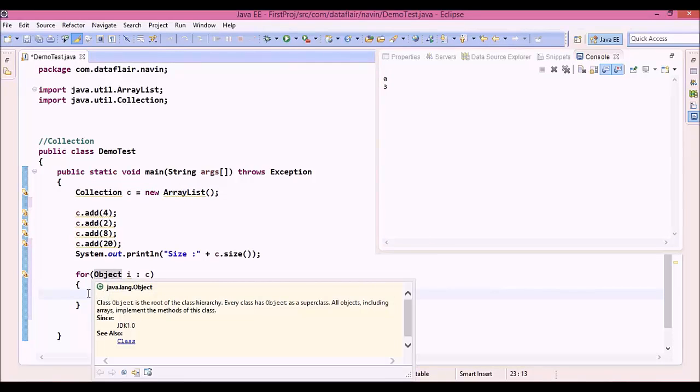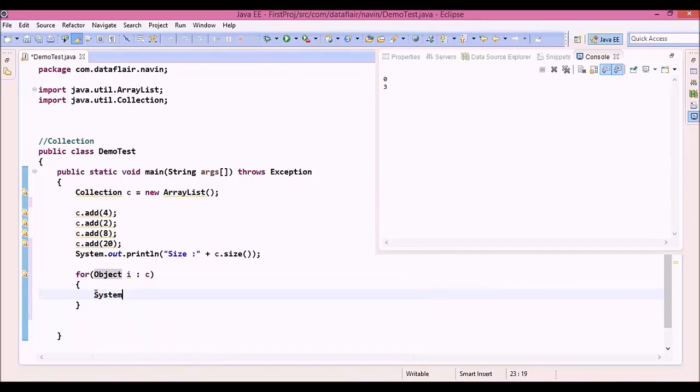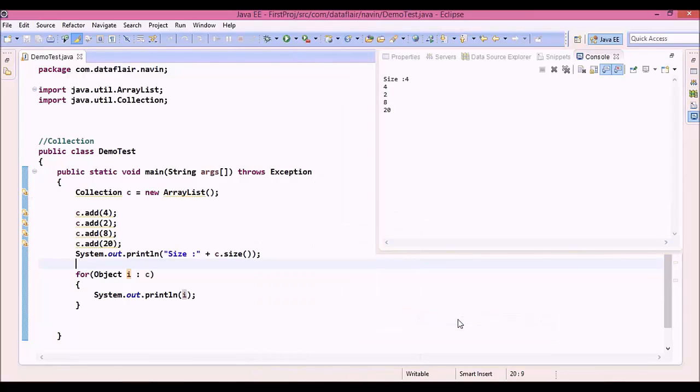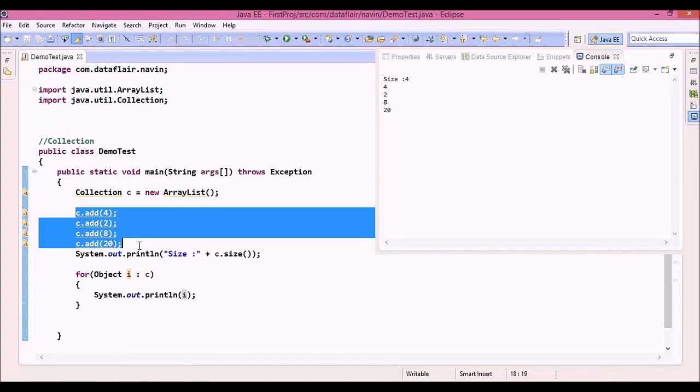But I want to print now. So can I print object? Let's try. If I say system.out.println and specify here i, it will print the element which is i here. If I say run as Java application, let's see the output: it is 4, 2, 8 and 20. Simple. So this is how we need to use the collection. We can add elements using the add method and print them with the help of the enhanced for loop.